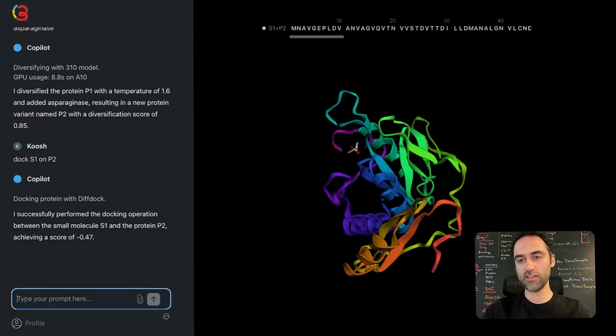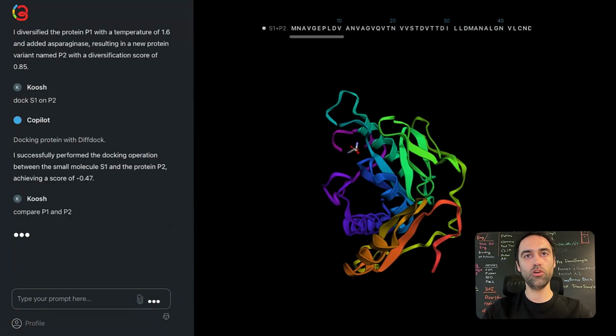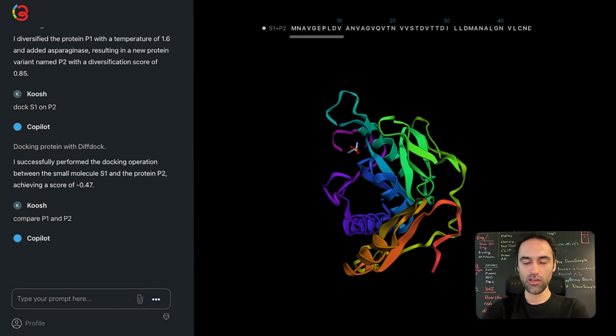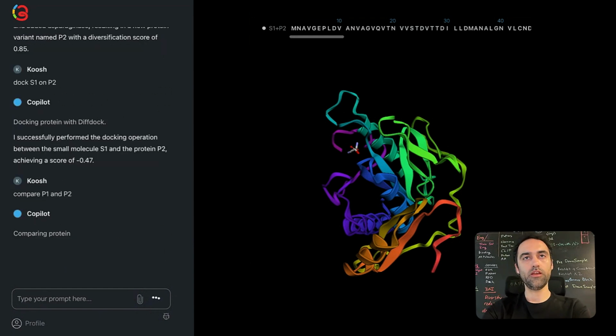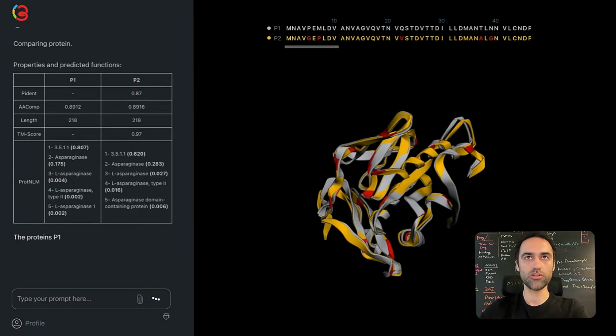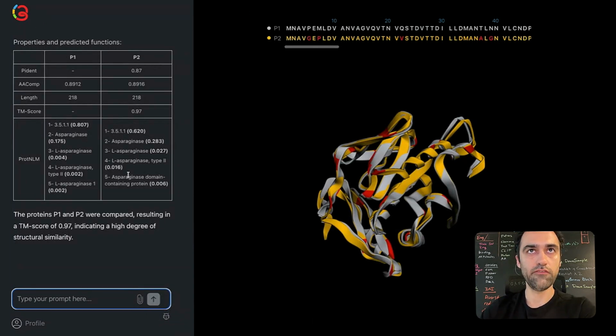If you want to check the sanity score guardrails, we make sure we're not hallucinating. I compare P1 and P2, and again, it finds the right model, which would be ProtNLM, the model that came out of Google Research, and does a comparison of the features, the TM scores. You can see everything here. In terms of being asparaginase, according to ProtNLM, the new protein has a higher score. This is another good thing. We call it the improvement.